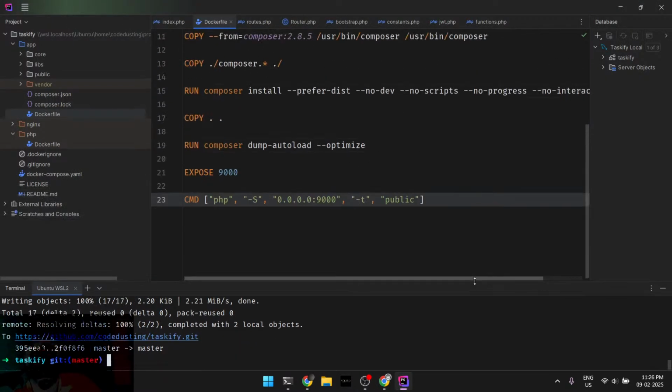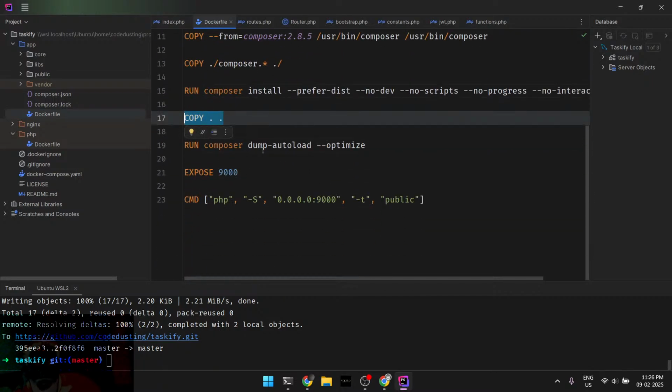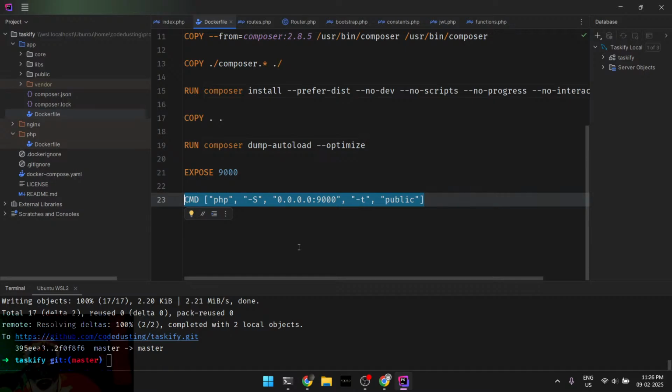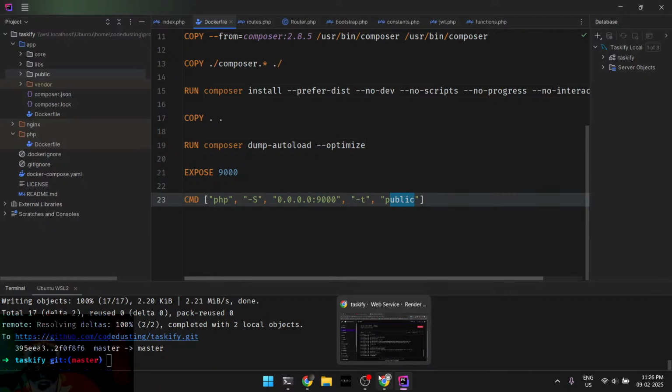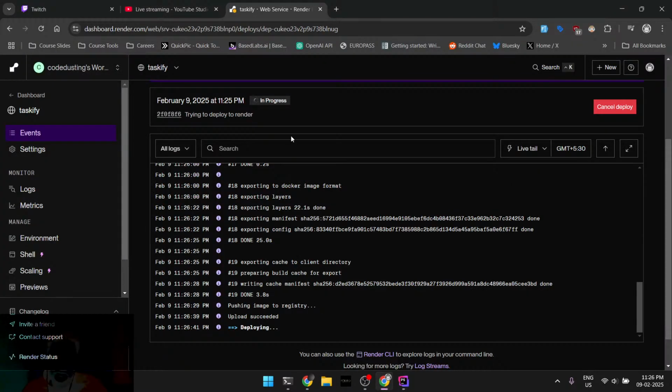So in short, what I did was very simple. I created a Docker file inside the app, and then I created this whole thing, defined this work directory, copy everything, like change certain things, expose the port, and I'm using PHP's internal server for it on this same port, and serving this as the root, which is where our index file is. Okay, so that's all I did. Now if everything runs fine, then this should deploy. So it's deploying. Let's see what happens.